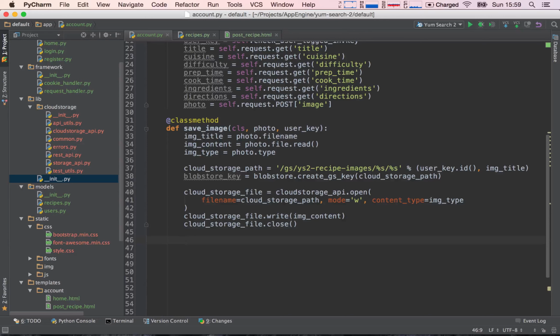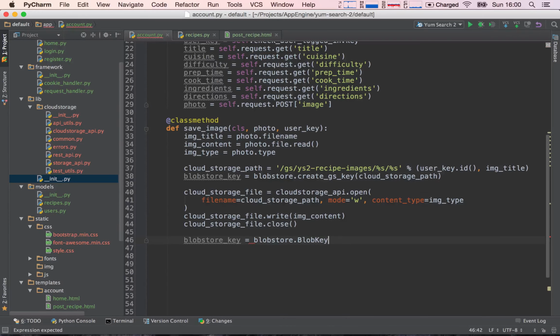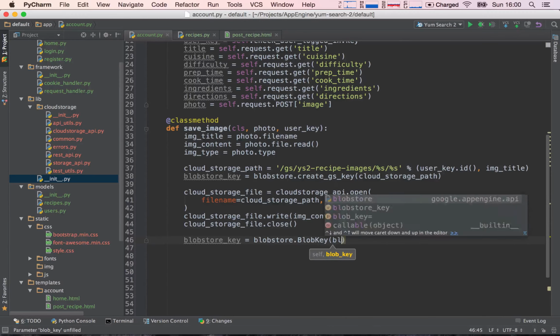Now, this is what I was saying. I mean, hopefully in the future we will get more direct access, but for the time being, we need to go through the blobstore API, and we need to turn this Google Storage key into a blobstore key in order to retrieve the URL by which we can actually access the image, okay? So this may be a little bit confusing, but anyway, just go along with this, and hopefully in the future they will fix this up. So blobstore key, because we are going to override the blobstore key, is going to be blobstore.blob key, and we will pass in the current blobstore key.